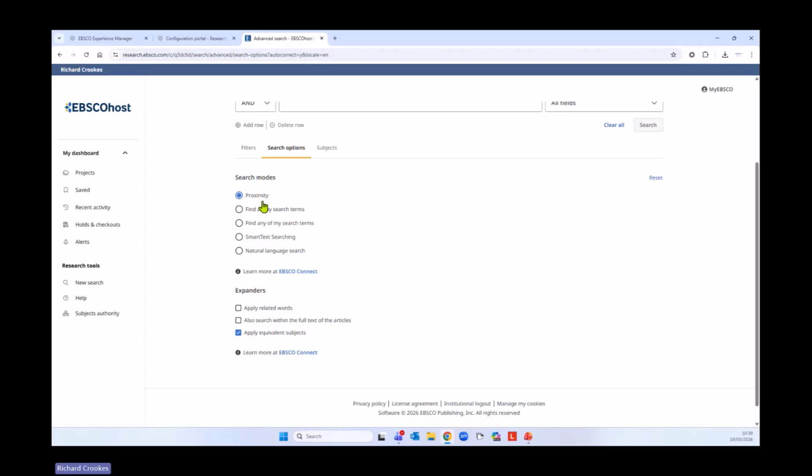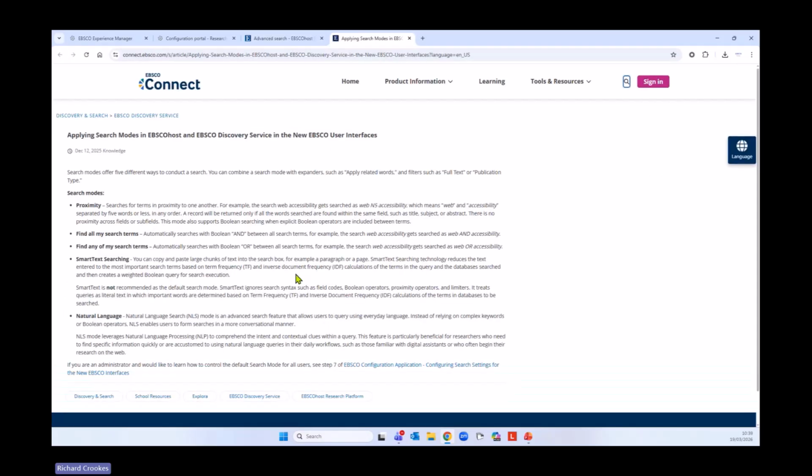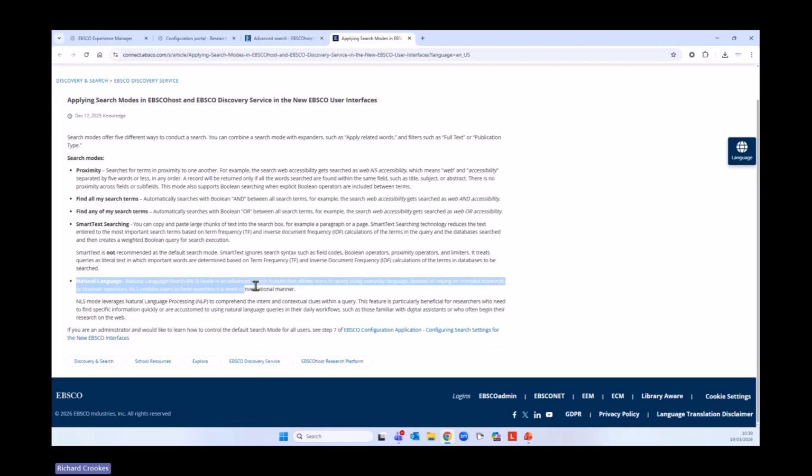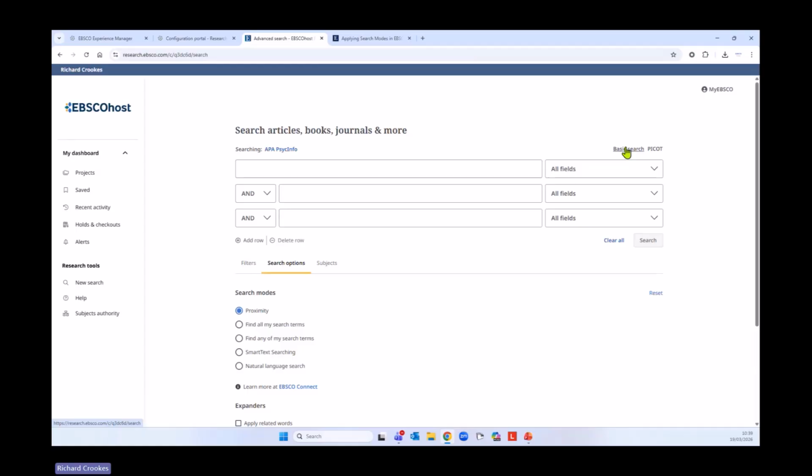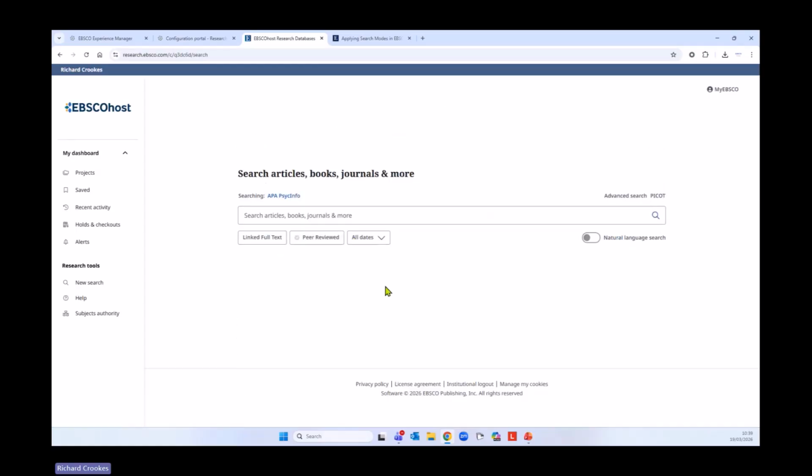You see proximity is the default search mode for APA PsycInfo on this account, in this demo account. And we do have the EBSCO Connect link there to give you more information on each of these features, including natural language search, as you see there. So it can be used from the advanced search page, but you can also use it from the basic search, and this is probably a better way of illustrating it.